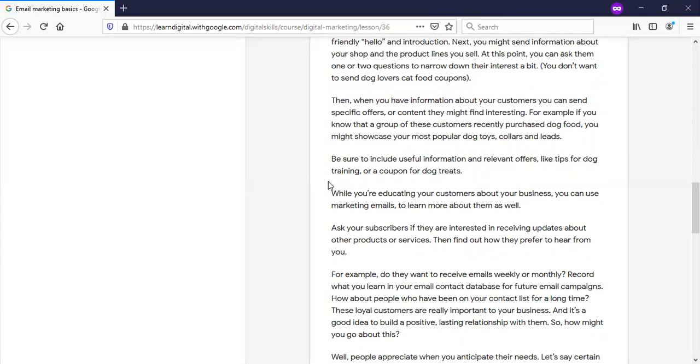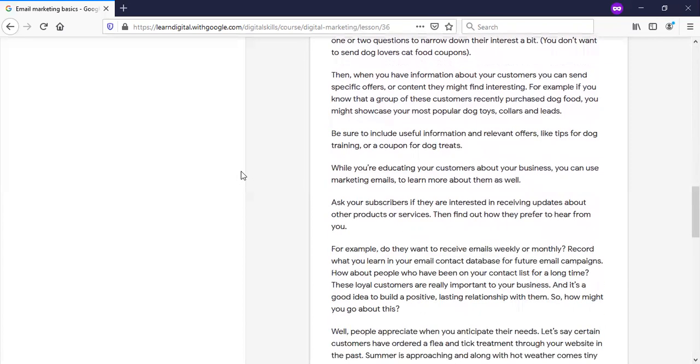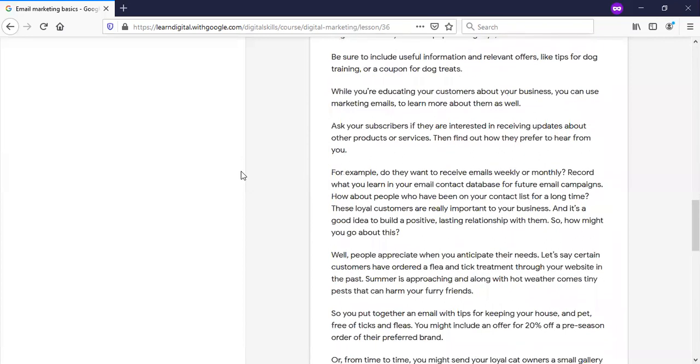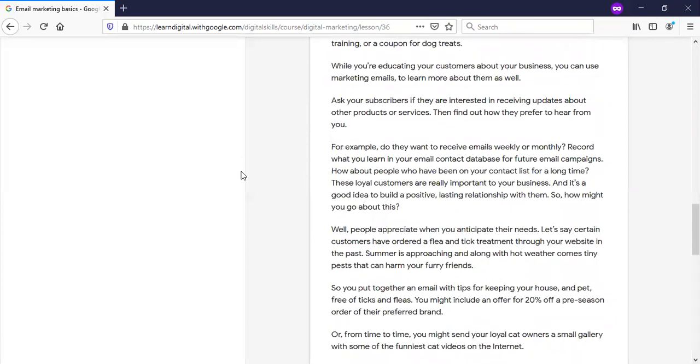While you're educating your customers about your business, you can use marketing emails to learn more about them as well. Ask your subscribers if they're interested in receiving updates about other products or services. Then find out how they prefer to hear from you. For example, do they want to receive emails weekly or monthly? Record what you learn in your email contact database for future email campaigns.